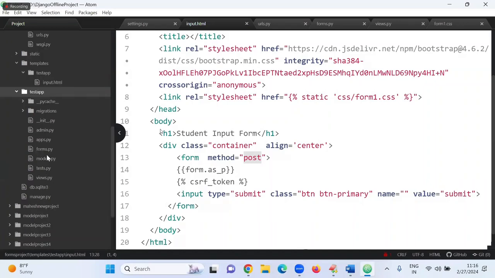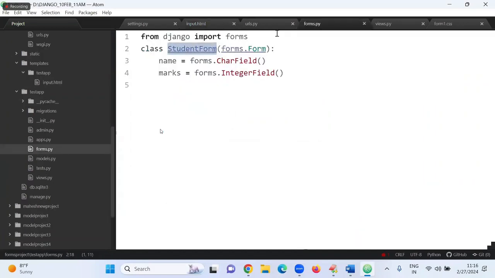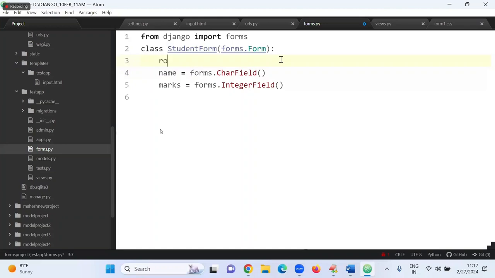Manually I created the forms.py file. Inside, I have declared two fields, name and marks. Now I have to declare one more field, that is roll number. The student roll number is an integer field. So roll number, name, and marks, three fields are available there.